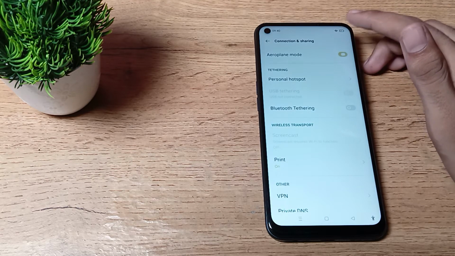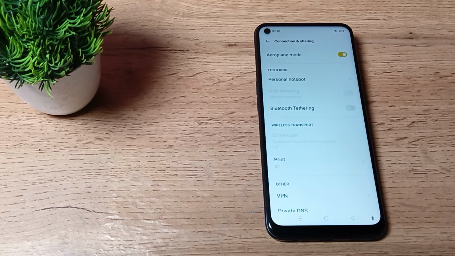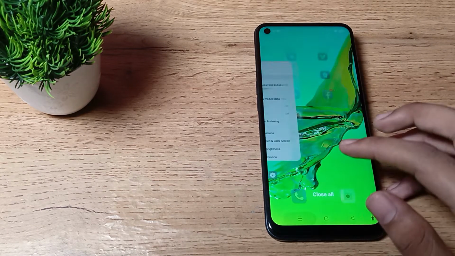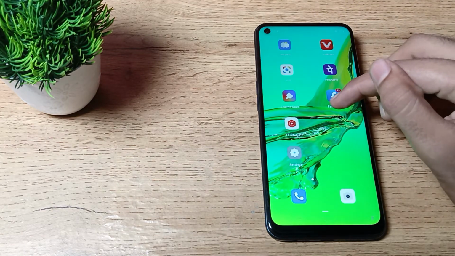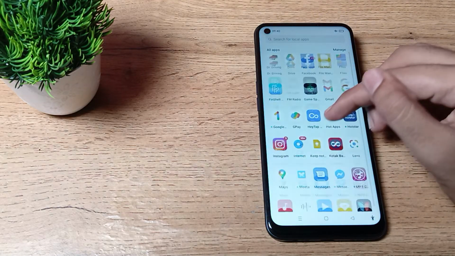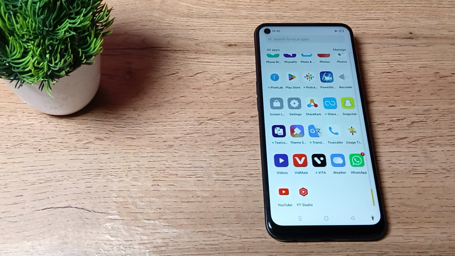After turning it on, you can see this icon on your Oppo phone screen. So as your airplane mode will be on, you cannot turn on your mobile data and Wi-Fi network. You can use it only for downloaded things, like downloaded games, movies, and songs. So I hope you have understood how to turn on aeroplane mode in our Oppo phone.